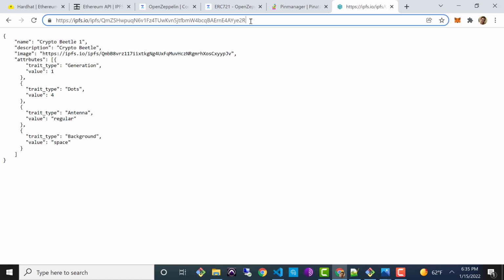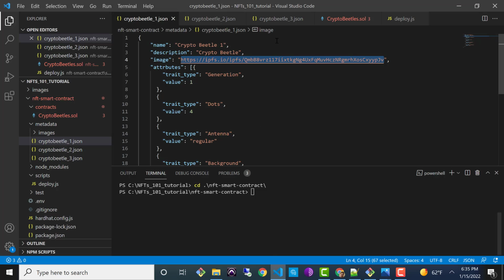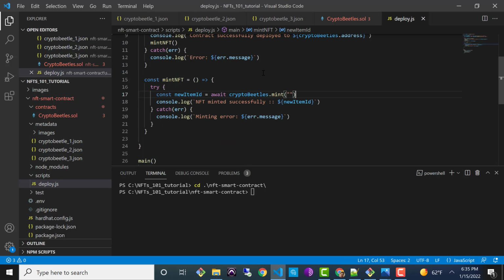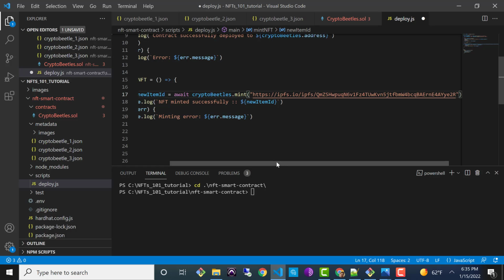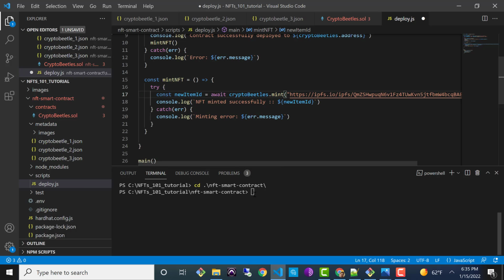Yep, there's our JSON. So go ahead and copy this URL, and let's bring that back into Visual Code, back to our deploy script, and we'll go ahead and paste that into our mint function. There we go. All right, now we're ready to deploy our script, which if it runs successfully, it should go ahead and mint that first NFT.